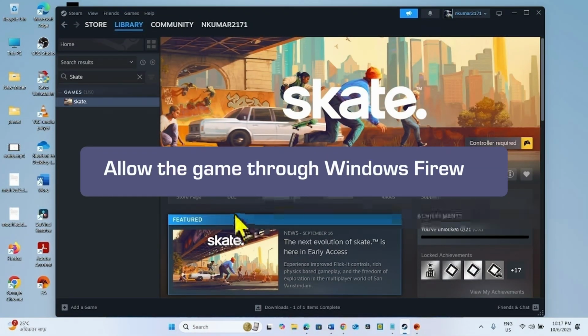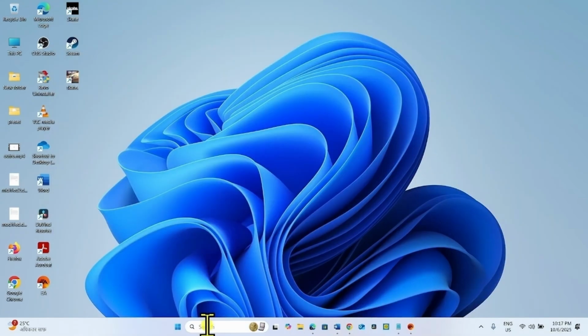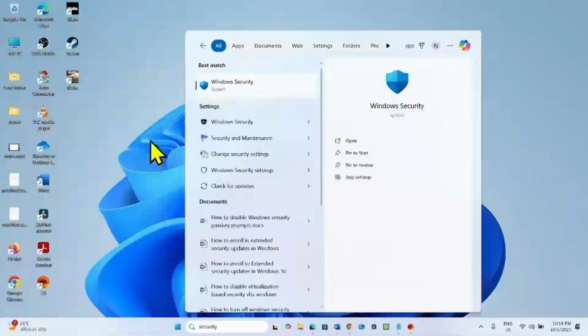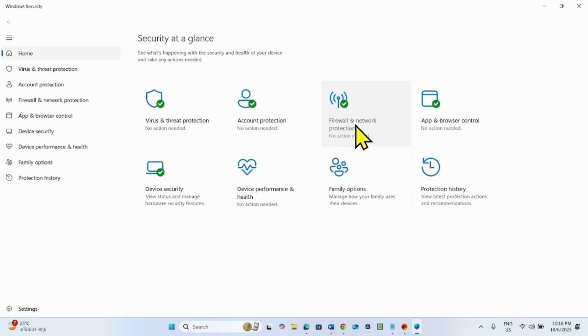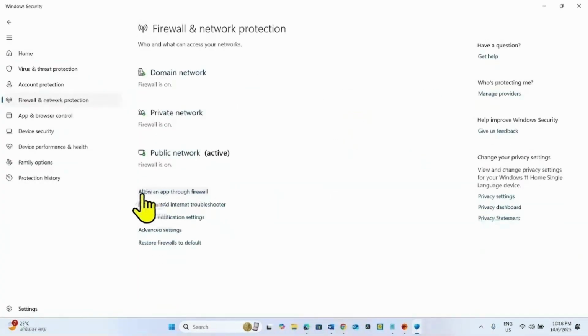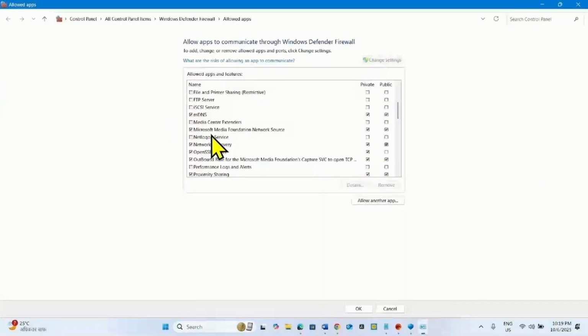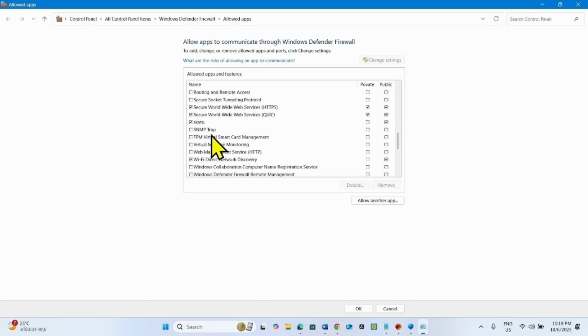If the Skate error still persists, then allow the game through Windows Firewall. Click on Search, type Security. Click on Windows Security. Go to Firewall and Network Protection. Click on this link, Allow an app through firewall. Click on Change settings over here. Make sure that Skate is added in this list. Scroll down and check if Skate is in this list. Here it is. Check both the boxes here.